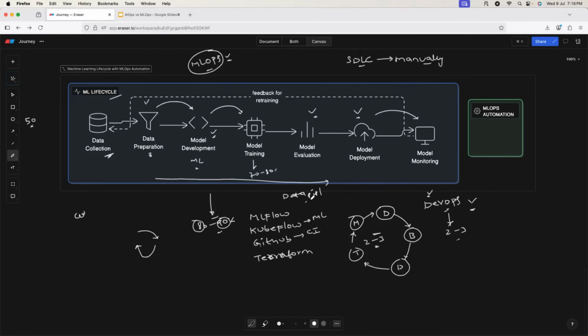So using data pipelines to prepare the data, using Kubeflow or MLflow, maybe to build the model, train the model, evaluate the model, deploy the model. Sometimes GitHub Actions can also be used, and Terraform to spin up the infrastructure. MLOps engineers accelerate this entire process. Now, this number can significantly be brought down.